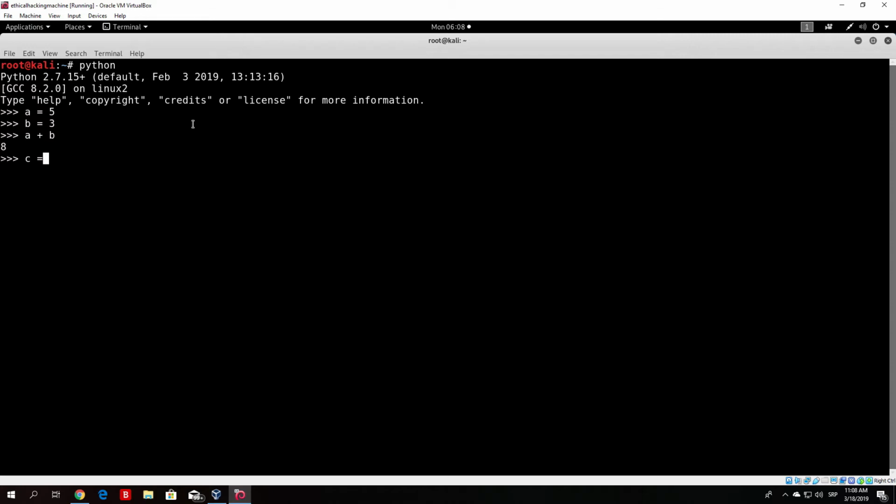Or you can also type here c equals a plus b, and what this will do is it will give the value of addition of these two numbers to value c. So if we just type here c, the c has value of 8, which is the same as this command. We just specified the result of this command to be stored in this variable.